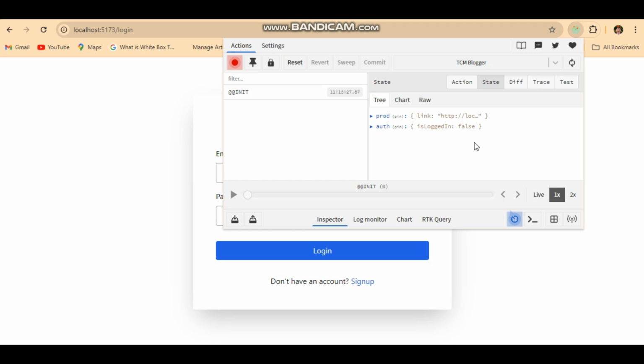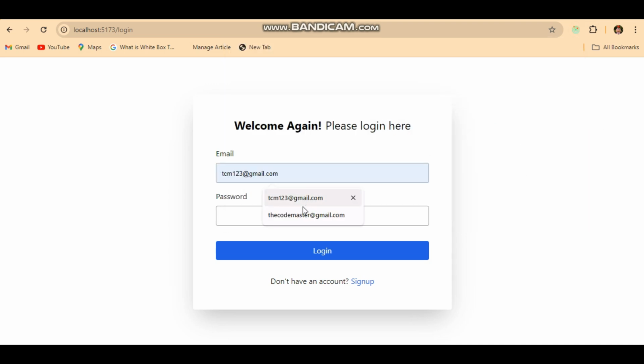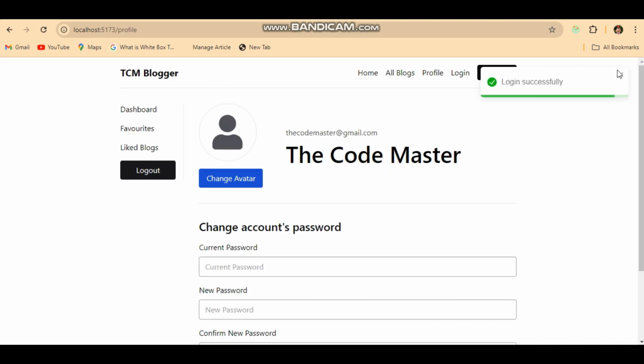Okay, so right now we have my production and my auth. You can say isLoggedIn is false right now. Let me just log in, and let us see whether the status of this changes or not. So let me log in, and it logs in successfully.